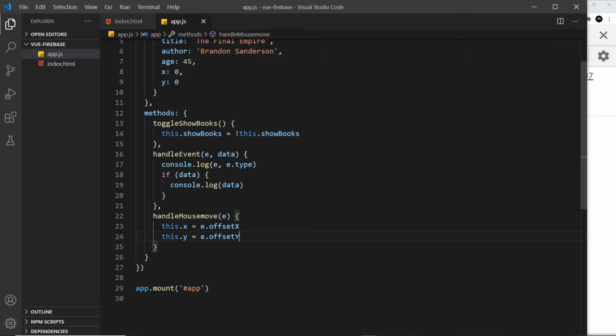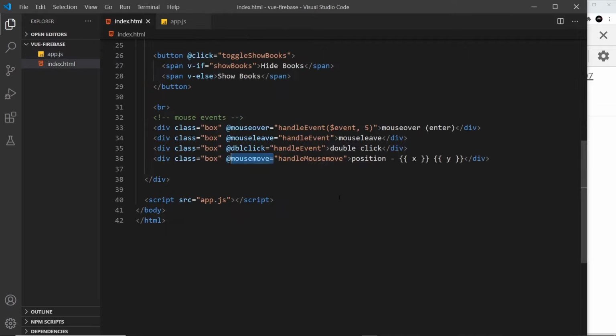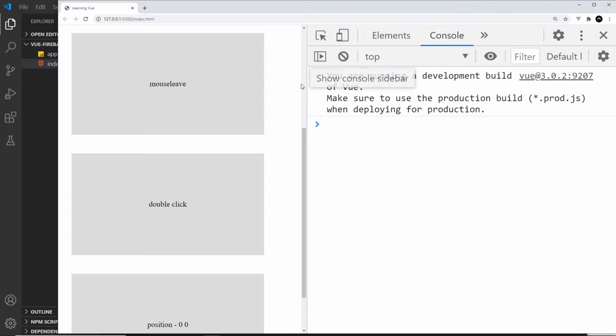And at that point, we're taking the event object to this function, and we update the values of X and Y, and they will be reflected right here in the template. So we should see them on the screen. So let's give this a whirl.